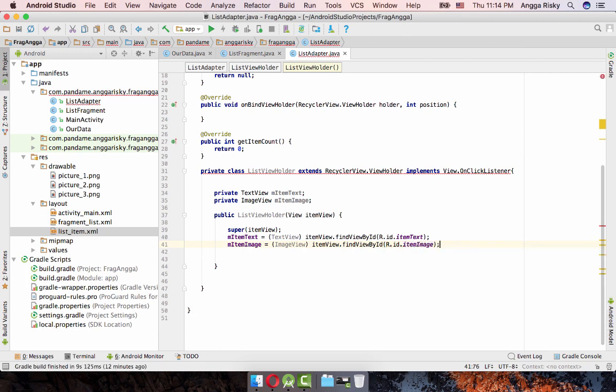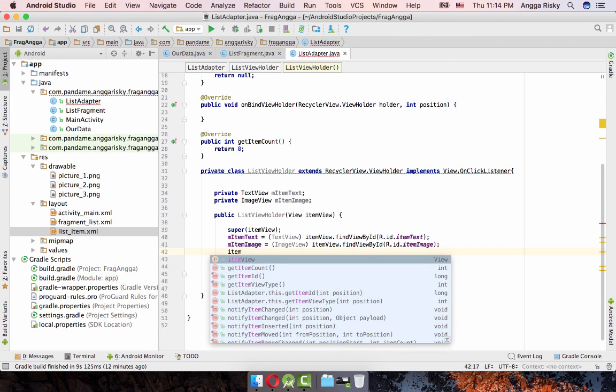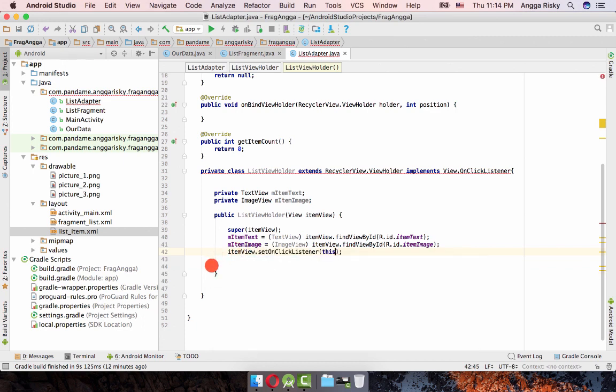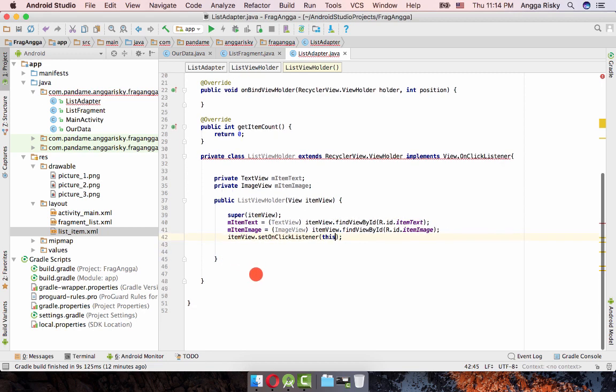Okay, and the last one is setting the setOnClickListener, which is this. Cool. And right now we want to replace the values of this item and these images. So here we need to create another method which is bindView.